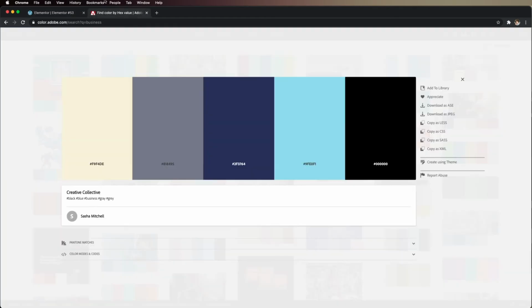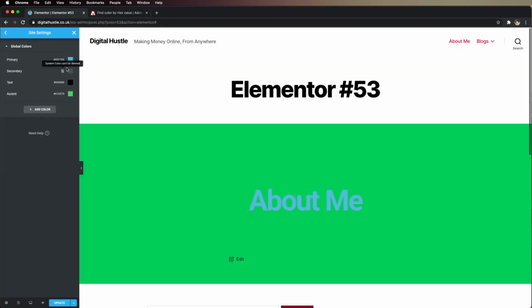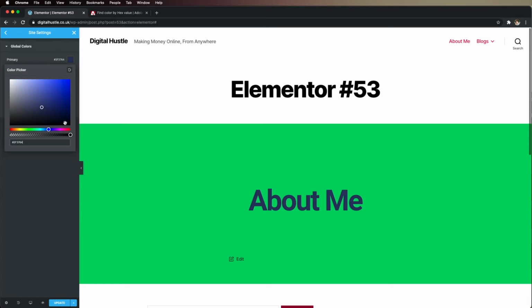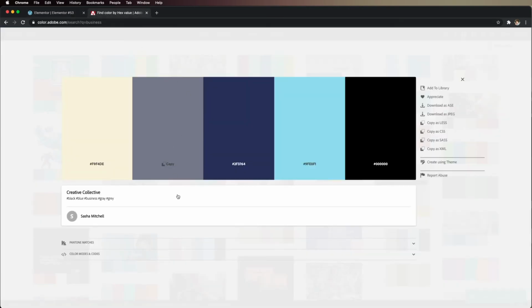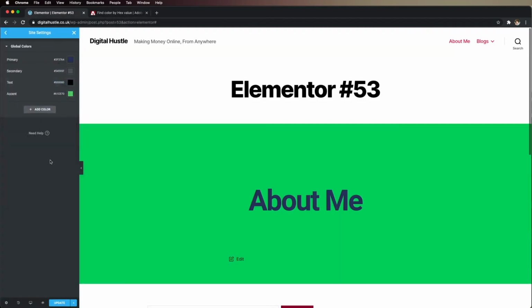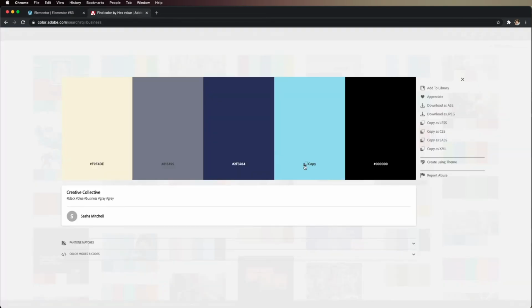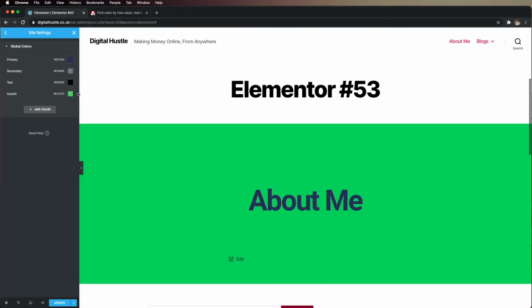We also need the primary and secondary color. So I think the primary color should probably be this, and then just paste that in as well. As you can see, I'm just clicking here and it gives you the color code, and then you can literally just paste it in there. I'm just going to do the secondary color as this as well, and then this is a nice accent color as well. So accent, just do that, and then just click update, make sure it saves.